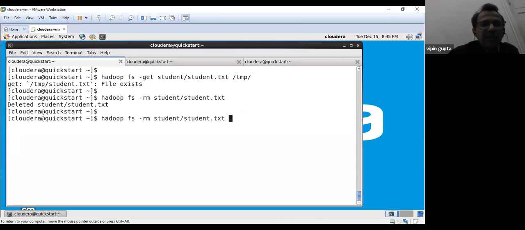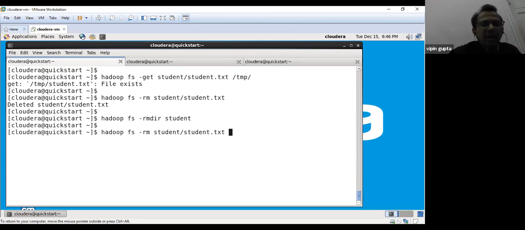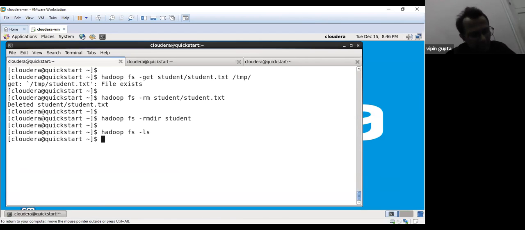And then if I have to remove the directory, so what will be the command? Remove directory. So this means whenever you are using the Hadoop distributed file system, the same commands will work that work on Linux. If you are not comfortable with Linux, you will not be comfortable with Hadoop. So let me check again whether we have got some data or not. So in our case, now there is no data.